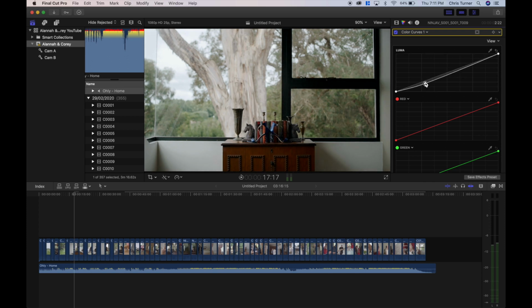So if we just add an S curve, it's just like Lightroom, it's just going to add a little bit of contrast. So that's a little bit too much there. And we can turn that on and off again to see the effect. So it really comes down to however you want the footage to look and adding your personal taste onto it.